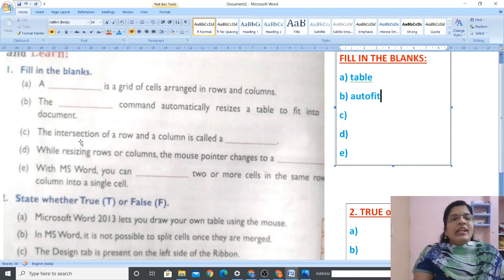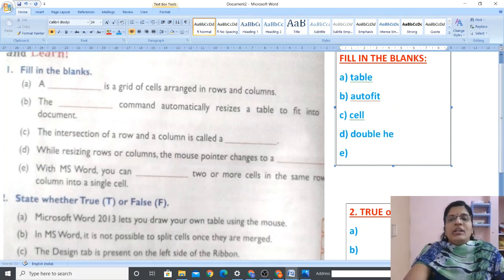Okay. Then the intersection of a row and a column, it's called dash. So what is the intersection of a row and column? Yes, which is called a cell. See, if you don't know the answer, look here and write, okay? Then the next one, while resizing rows or columns, the mouse pointer changes to a double-headed arrow. Got it? Okay. So all of you write the answer in the text itself using a pencil.